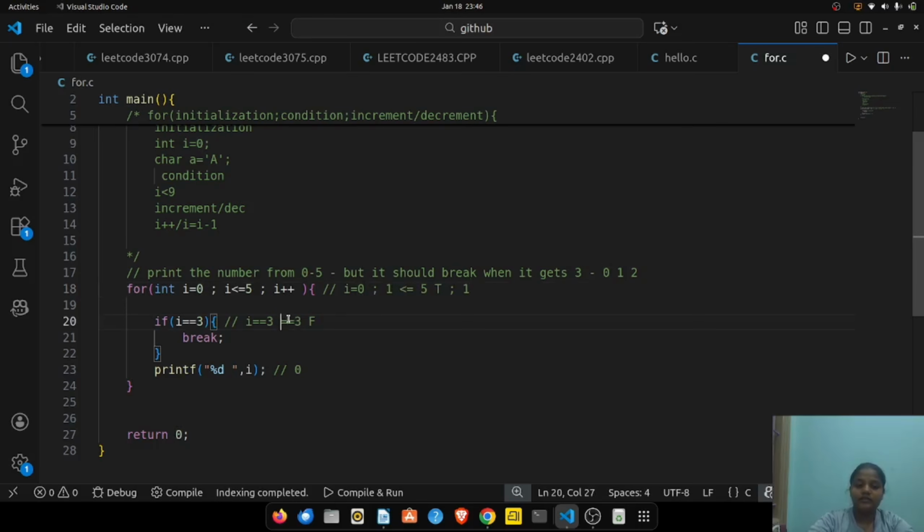Here it will see 1 equal to 3. No, it is false. Then now 1 will be printed. Then again I will be incremented to 2 and will be checked. 2 less than or equal to 5? Yeah, correct. Then it will go here and check 2 equal to 3. No, it is false. Then it will print 2 here, right?